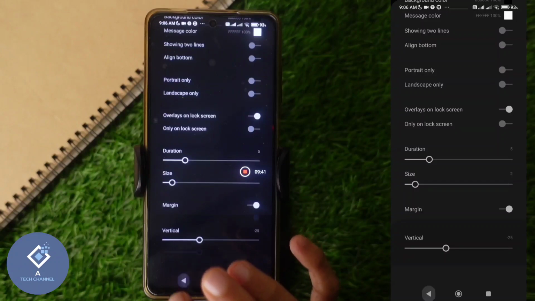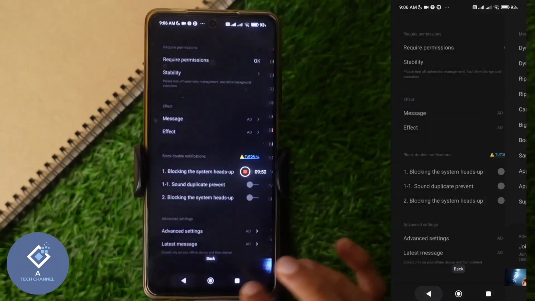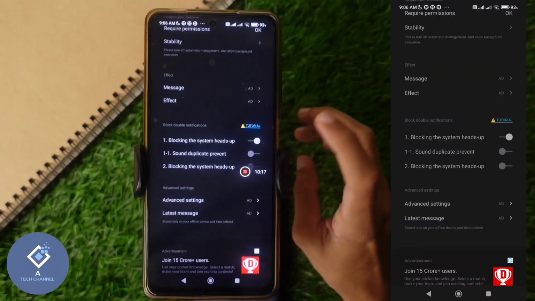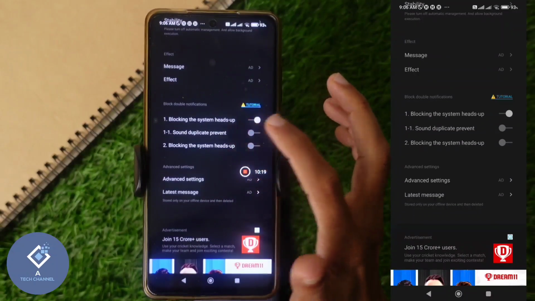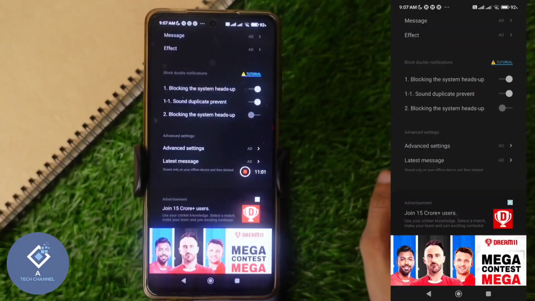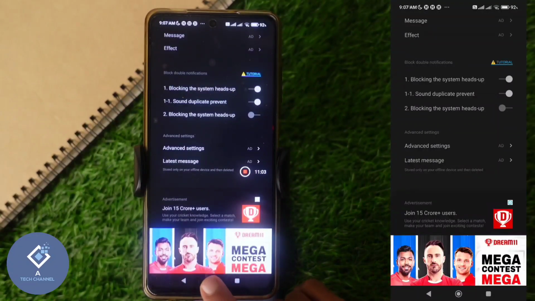Anyways, after that I am going back and again go to first page. In first page you can see one option, block the system heads up. Turn this on. After that down here you can see one more option, sound duplicate prevent. Turn on this sound duplicate prevent also. Now everything is set. Now I am going out of this application.